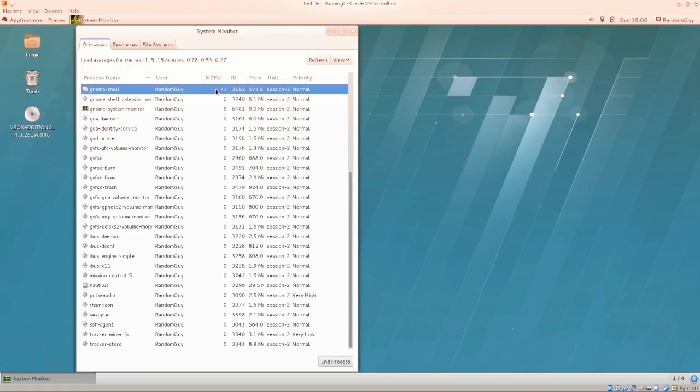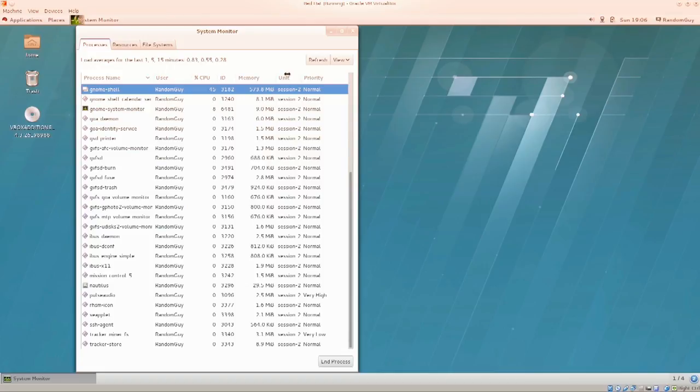But this one, the GNOME shell, is consuming 32% of the CPU, has this ID which can be used to actually kill the process, and then we have 573, what is this, megabytes, I think. Hold on, let me just expand it. Yep, it's 573 megabytes of RAM, which is a fairly expensive process in comparison to pretty much everything else that is running here.